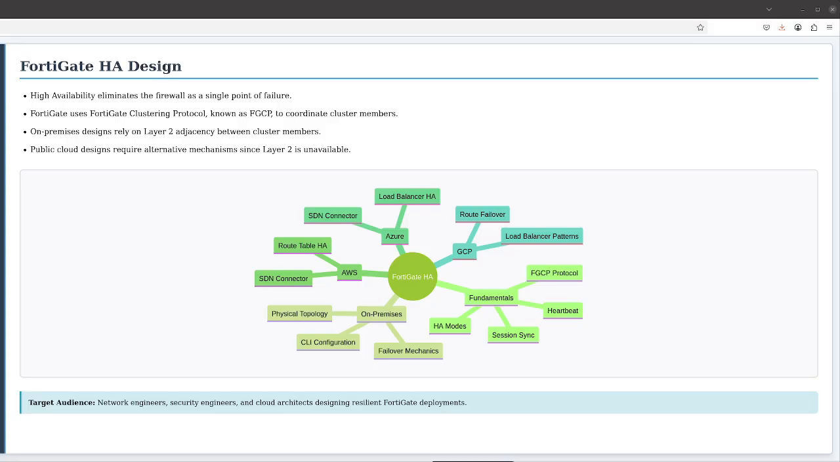Today we are covering Fortigate high availability design across on-premises data centers and all three major public clouds, AWS, Azure, and Google Cloud. High availability, or HA, is the discipline of engineering a firewall deployment so that the failure of a single device, a single link, or a single power supply does not interrupt traffic. For a security appliance sitting inline between users and applications, this is not a nice to have. If the firewall stops forwarding, the business stops working.